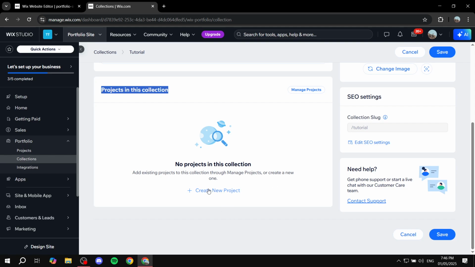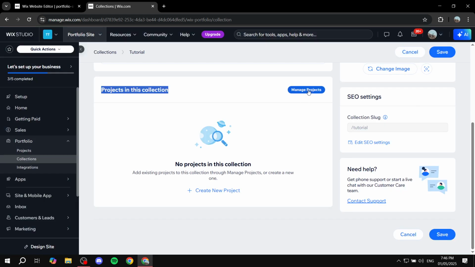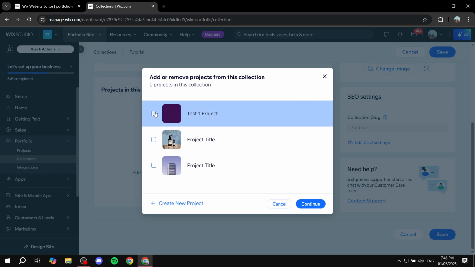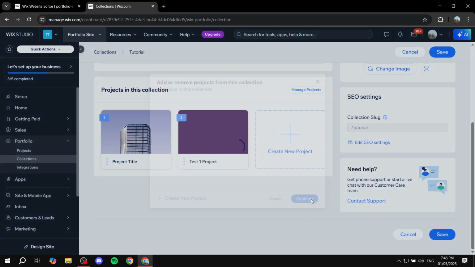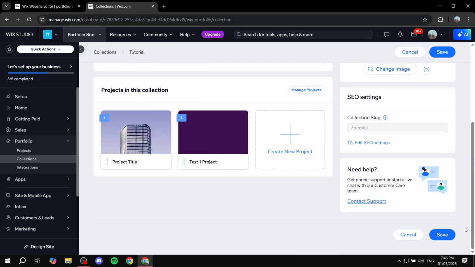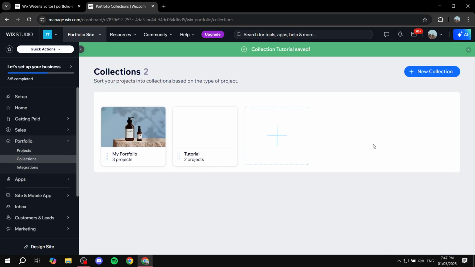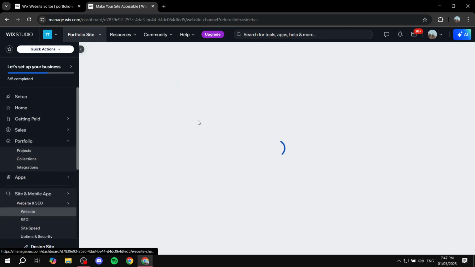Now you can either create a new project entirely, so you can feel free to do the same steps again, or you can just click on manage projects and select the ones that already exist. Now this collection is going to include 2 different projects. Click on save, and we're pretty much good to go. Now you know how to create projects, and you know how to create collections. Let's finally just go ahead and preview how it's going to look.